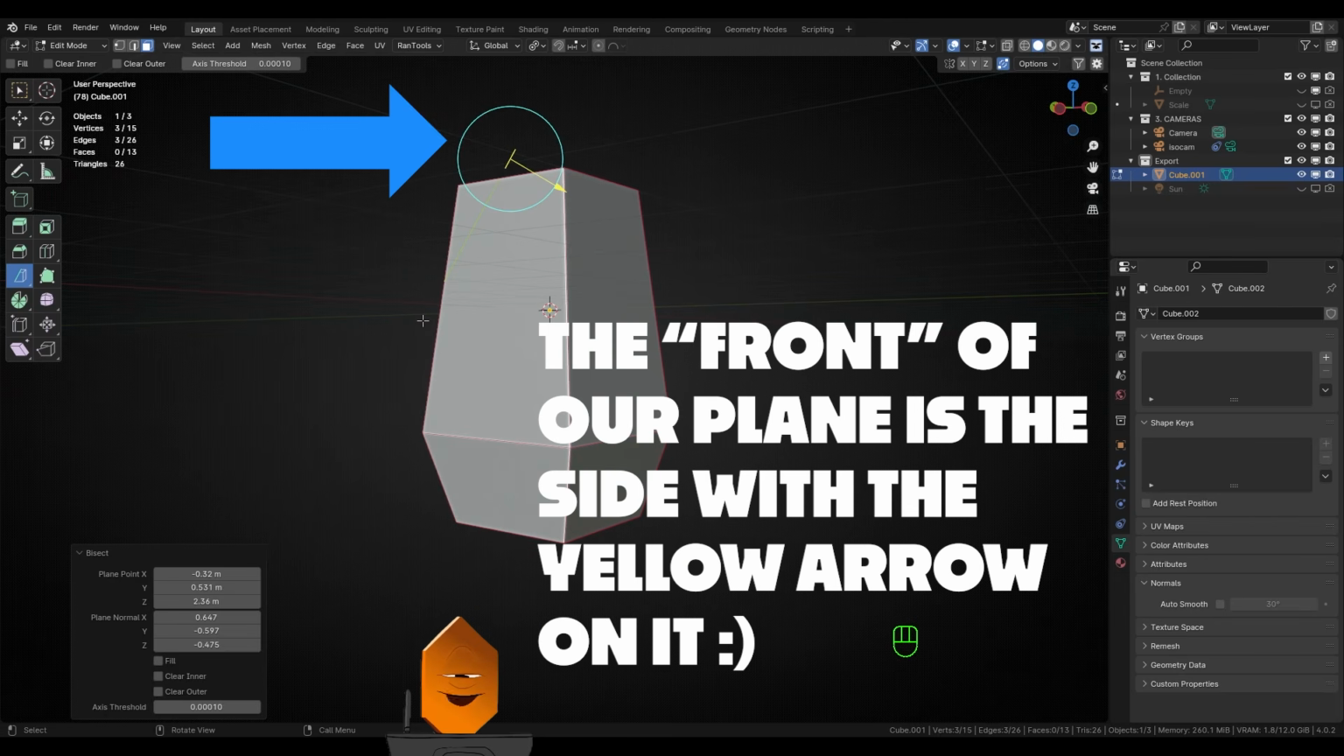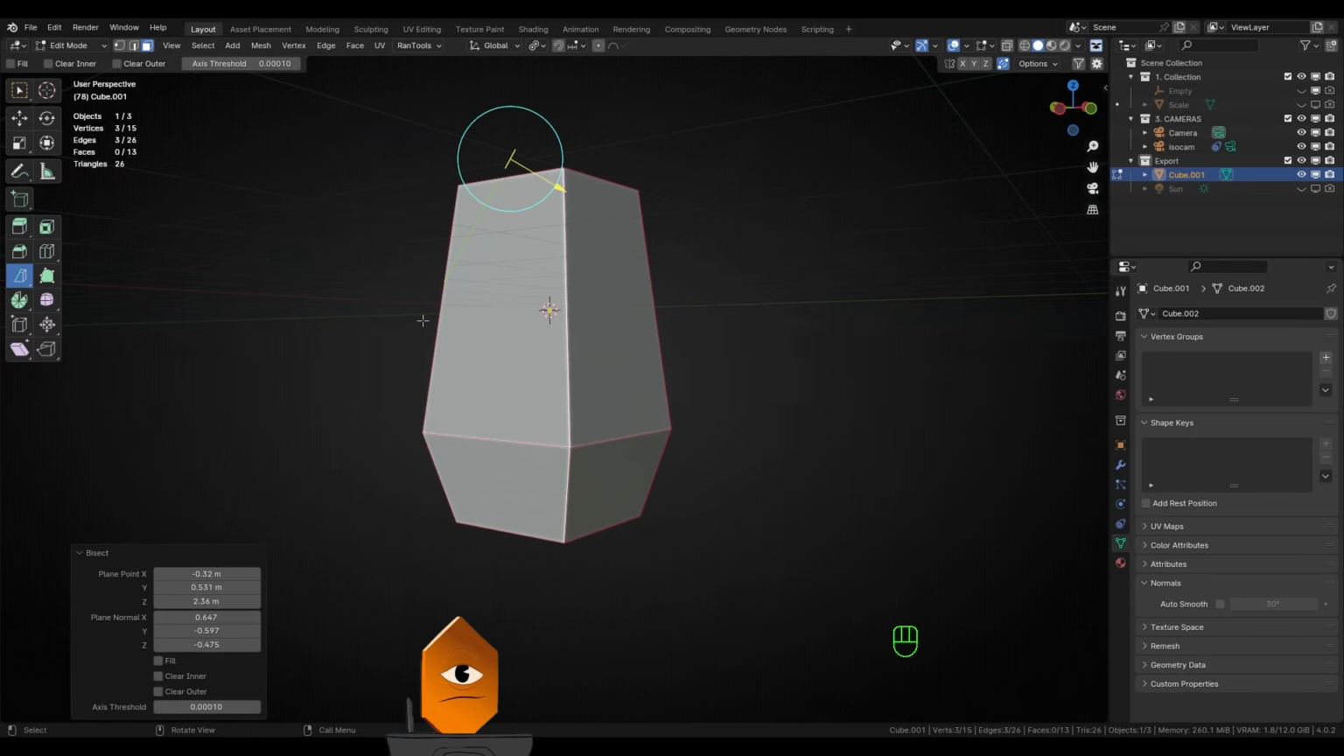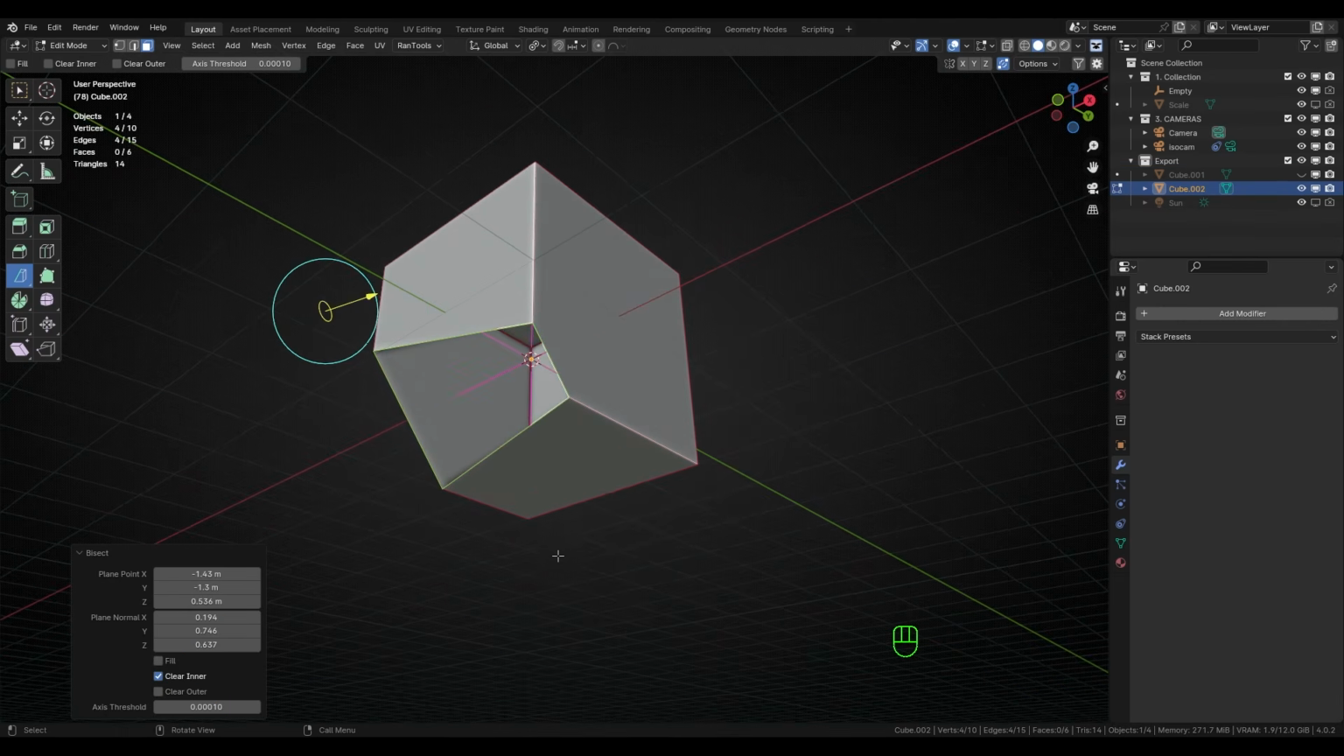You'll notice this blue circle with an arrow appears. This is important because it shows us the front of our cutting plane. You'll also notice the Bisect tool context menu appear, and this is where we will decide how we want to cut our rock. Knowing where the front of our cutting plane is matters because of these options. For our purposes, we always want fill checked. This just fills in the cut we made. If we don't fill it in, it looks like this. So just make sure to check fill every time.